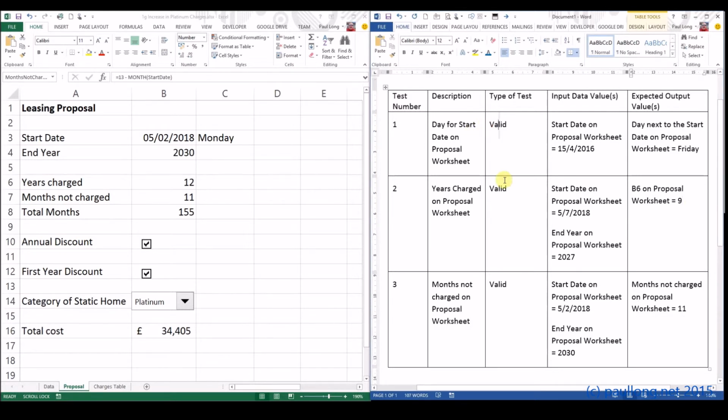Remember, you need to use exact values as well. It's not just good enough here. For example, the end year didn't really matter, so we could have deleted that completely. But here the end year does matter. You can't just say start date on proposal worksheet equals a date in 2018 and end year on proposal worksheet equals 2027. You've got to give precise dates. So make sure that all the input values that are necessary to carry out that calculation are included. That's your test plan, and that is the end of task 1.